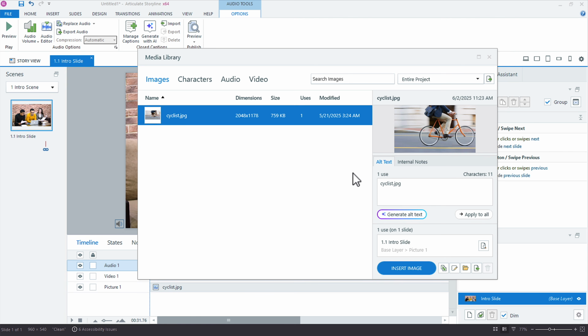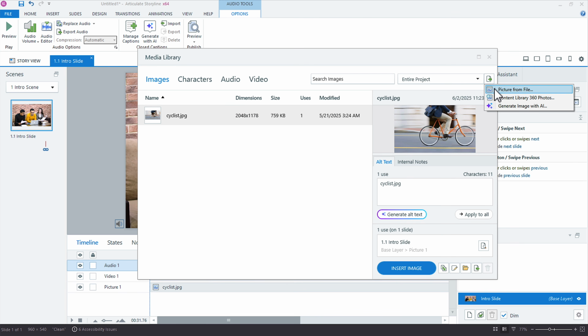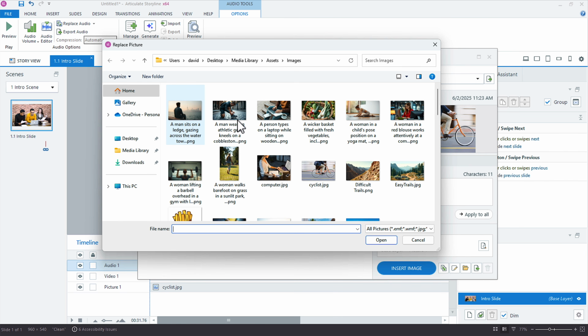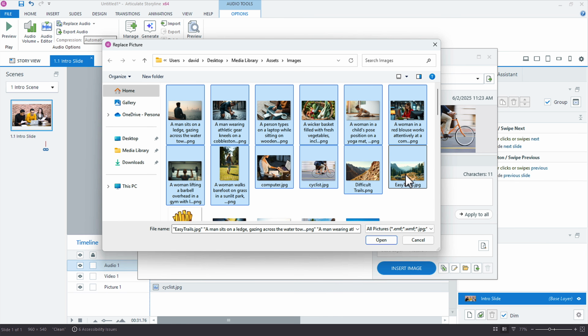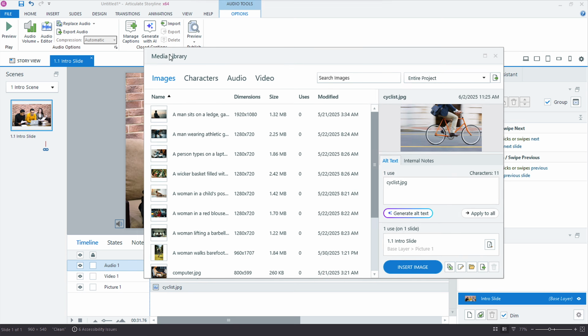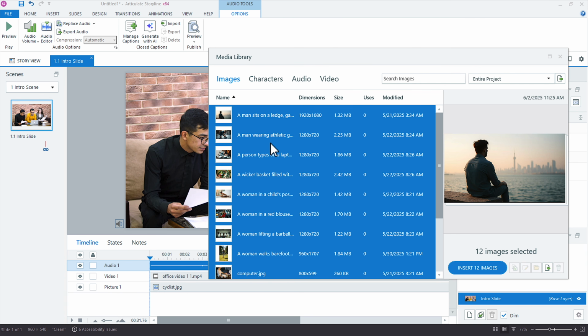But here, if I come up here to the top right corner, I've got this import option, and I can choose import, picture from file, content libraries, or generate image with AI. The benefit from doing it this way from picture from file, if I select that, is I can select a bunch of images at once and get those images available to me anytime I need them in my course development. So I can just select all the images, choose open. It's not going to insert those on the slide. You can see that they're all brought in, and the use count is set to 0, which means they're not in use, but they are available to me in Media Library. So that's a fantastic way to work.